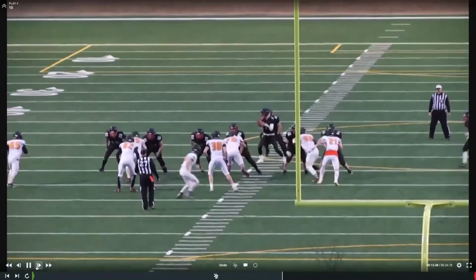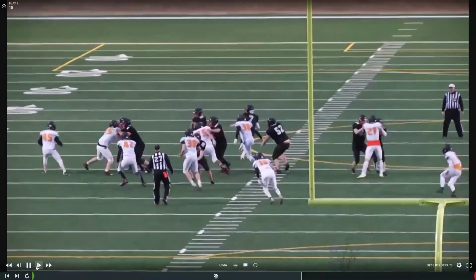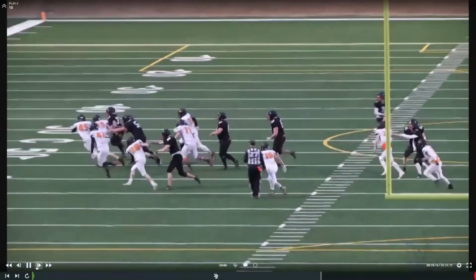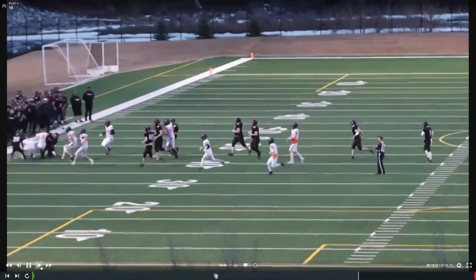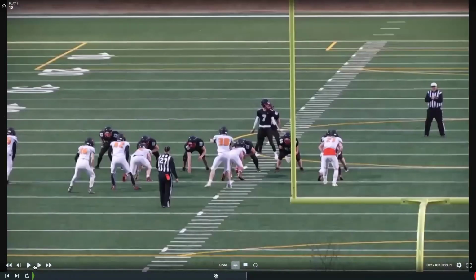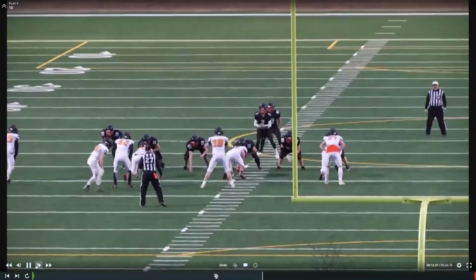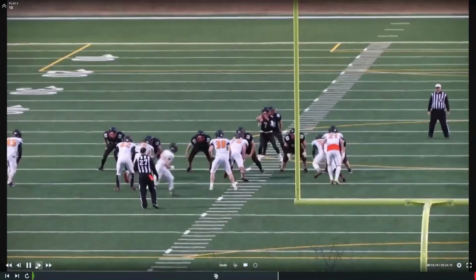Now, especially with the movement inside here, right? Now, what's disappointing here is that our fullback decides to kind of soft play it, right? So he gets to the line. He doesn't know exactly who to block.